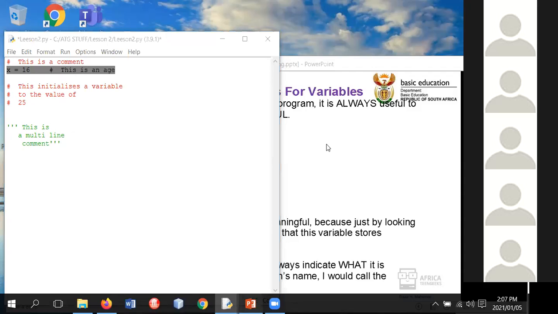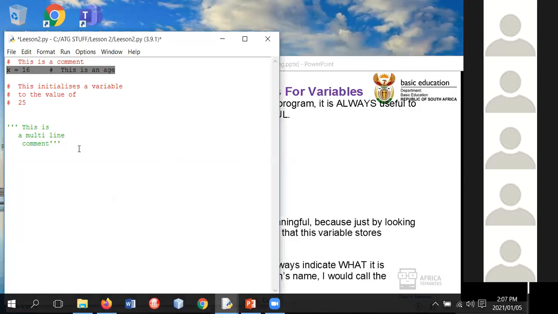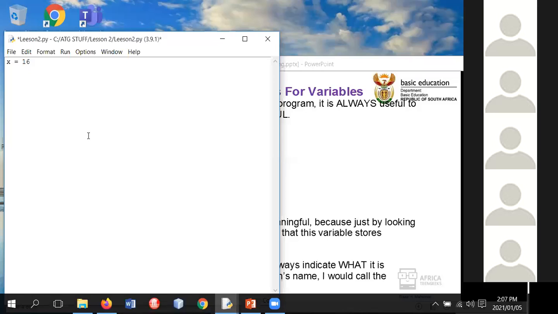Now, coming back to this over here, yesterday we used variables. Now, looking at this over here, all right, I'm just going to remove this now. Okay, I said X is assigned 16. Now I'm saying X is assigned 16. I'm saying X represents an age. But if I just look at the variable X, the variable X doesn't really tell me anything. The name doesn't tell me anything.